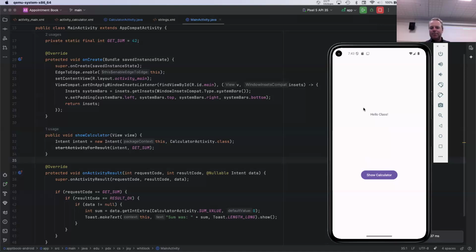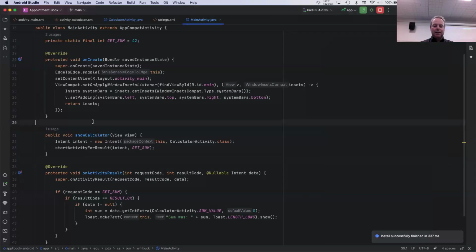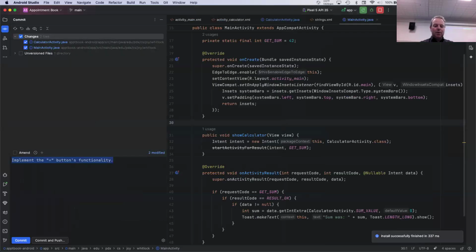So I'll do show calculator. I'll do my 5 plus 6 equals 11. I'll click back to main. Oh, and there was the toast. Sum was 11. Popped up right there. So cool. This is how you can pass data back and forth between activities in Android. So pass the sum from the calculator activity to the main.